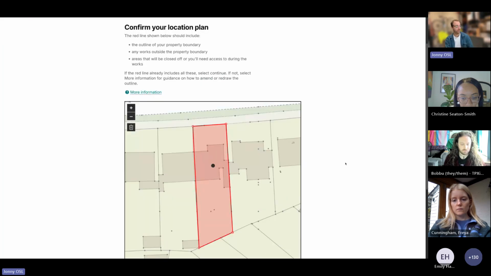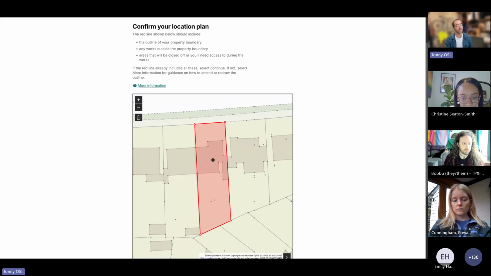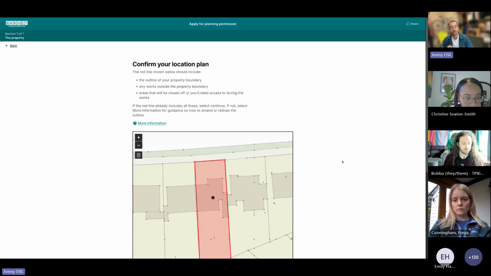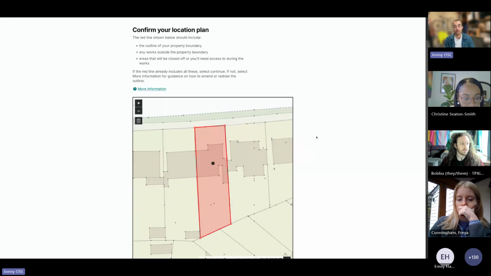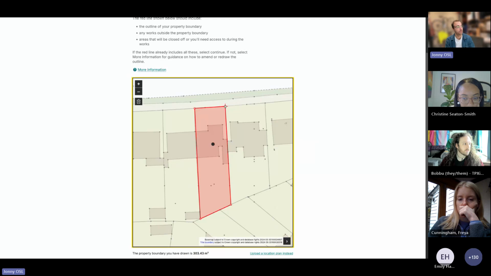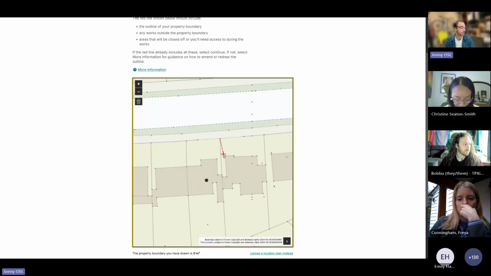as we move into the next step, the user here is asked to confirm their location plan. So what this has done is it's taken that blue line property boundary and it's proposed that as the red line boundary for the specific application. Now, in many instances, that will be fine, but in some it may not. So there is the opportunity here to amend it if you need to. Drag type system, pretty intuitive. You can also, if you really want to, draw it from scratch if it was completely wrong.